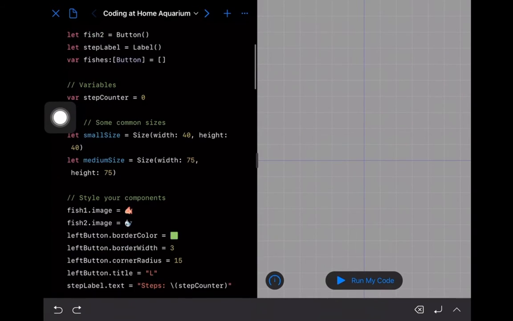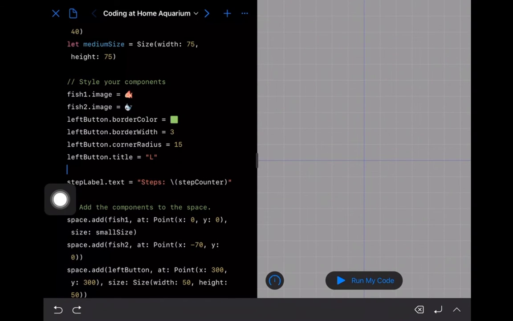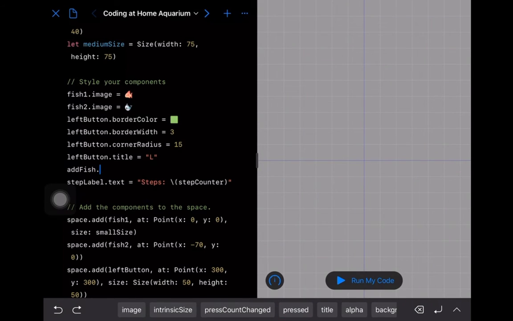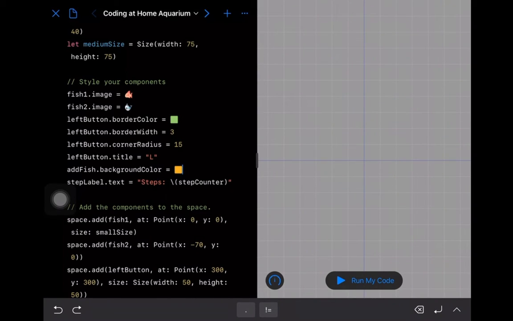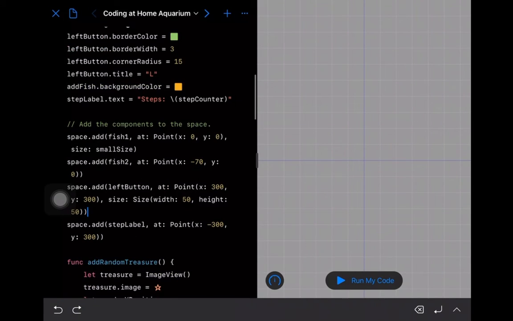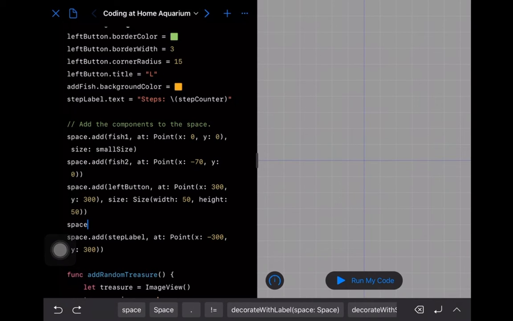Okay, what do we need to do to configure that thing? Let's see, left button, we set a border color and a border width. I kind of like that style. Let's do that same thing here. So let's get our add fish button. We'll just set a background color. And we'll set it equal to, let's make it yellow. And then we're going to add it to the space. And I'll put it right here next to my left button so that it's added in the same relative space. So space.add.